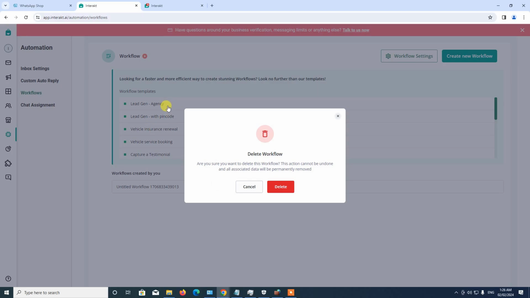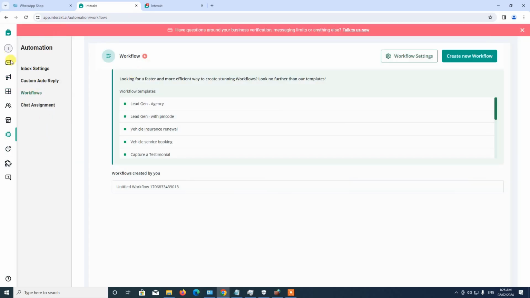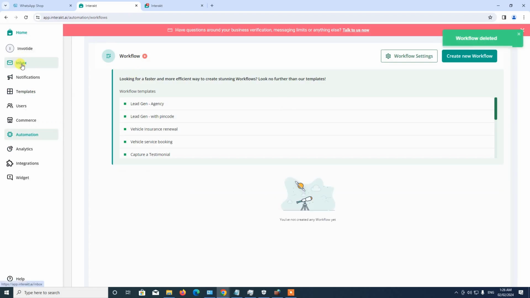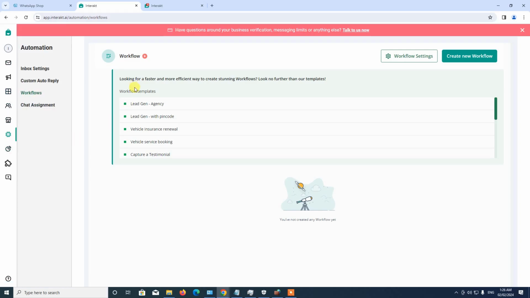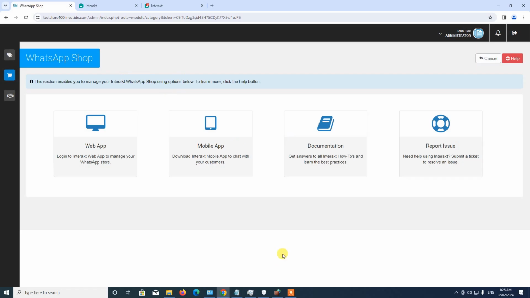So in this video, I've shown you how to use the Interact dashboard using any of the features here. Number one, we looked at the shared inbox. We looked at the commerce section. We looked at the notification section. And then we looked at the automation section. All right. So let's go back to the store admin dashboard here.